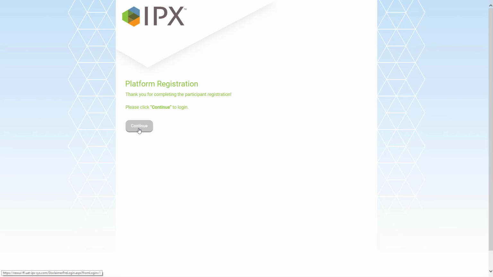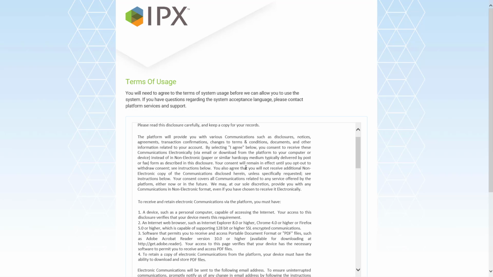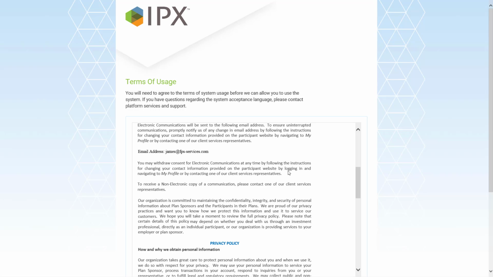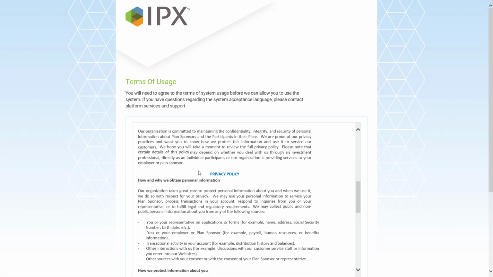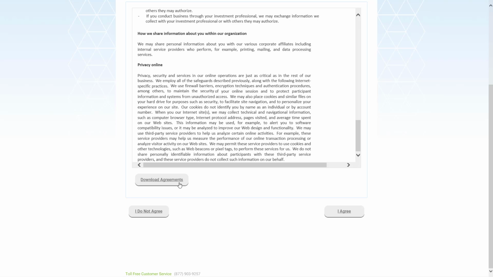So I'll just hit continue, and the first thing I'm going to get is just kind of an overall terms of usage because of all the privacy and security things that go on out there. We're going to have this consent to e-delivery of documents. As you can see, you can scroll through and read this. We do populate this with the email address that you provided, and then here's all of our privacy rules and everything. You can download these agreements and save them or print them, whatever you'd like. And you can agree or not agree. I'm just going to agree.